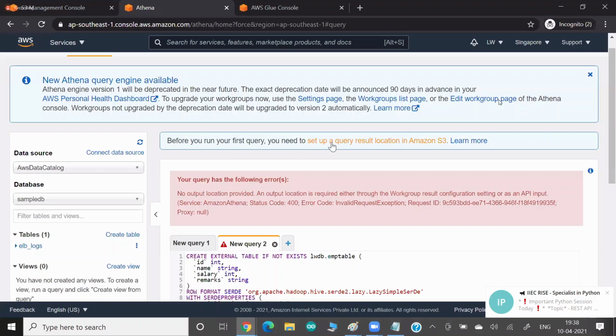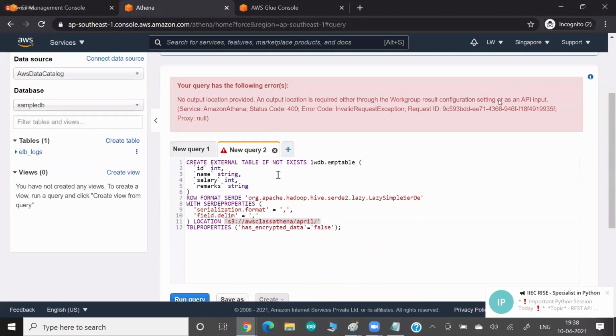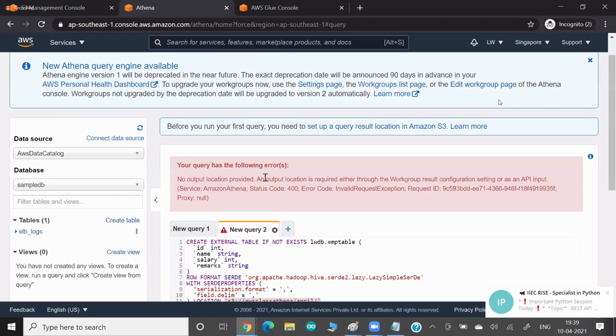So I think this is the reason why they're giving this error. Whenever you run any query, maybe create database or create table, Athena gives you some output. I am just the tool to analyze or create something for you, but any output that comes up, I have to store somewhere. So where to store? You have to give me the location. You only have to set this up the first time.